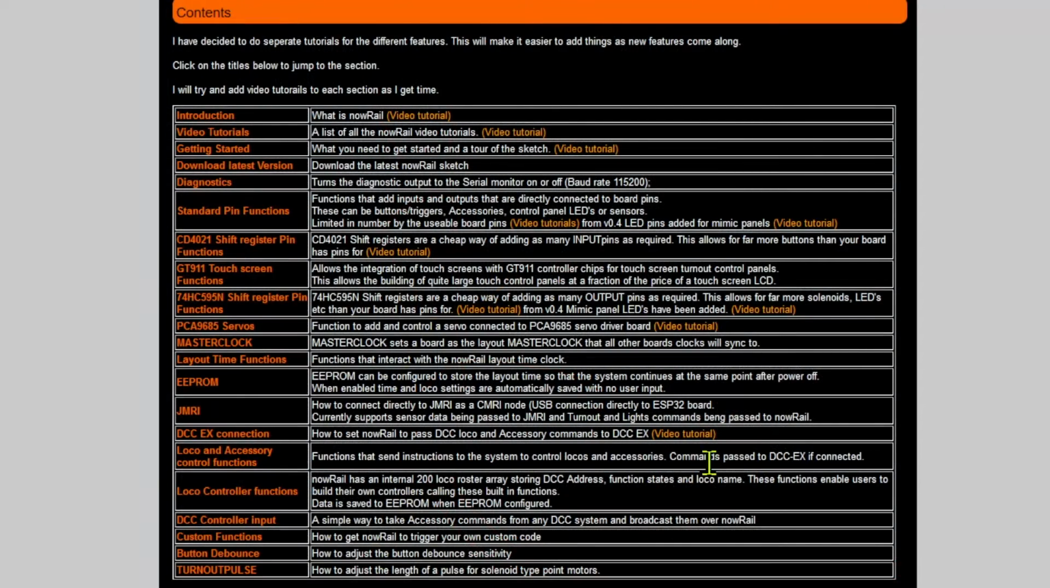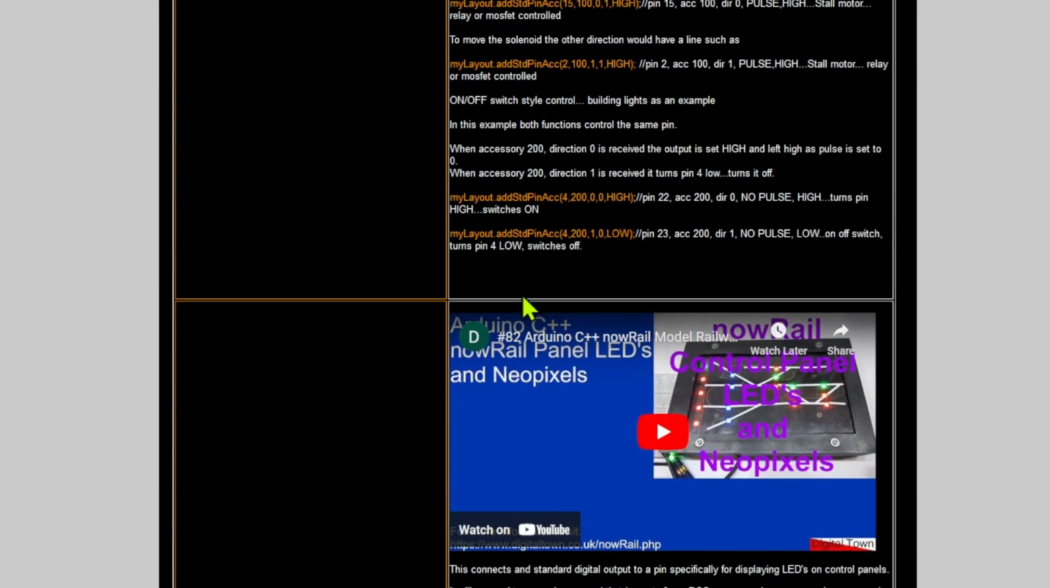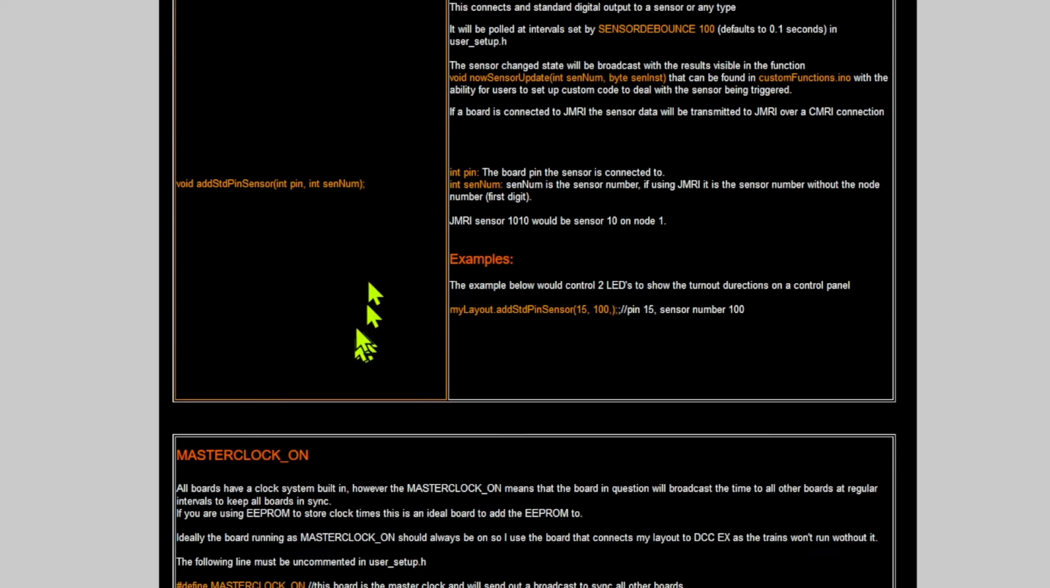So going back to the Digital Town site, we just go to the link standard pin functions, and these are functions that are used when the sensor or button or the output is connected directly to an ESP32 pin. So going down to the bottom of these, we've got the new area here, add standard pin sensor, and all you pass it is a pin number and a sensor number. It is literally as simple as that.